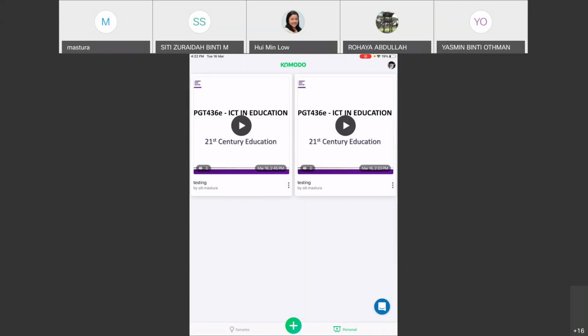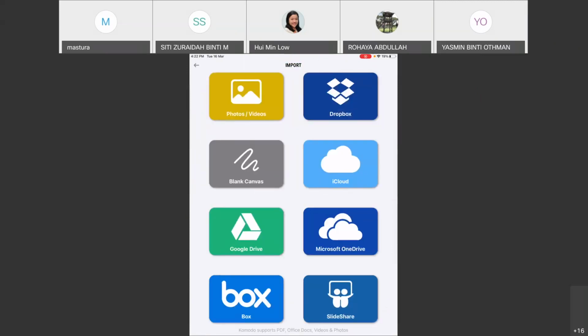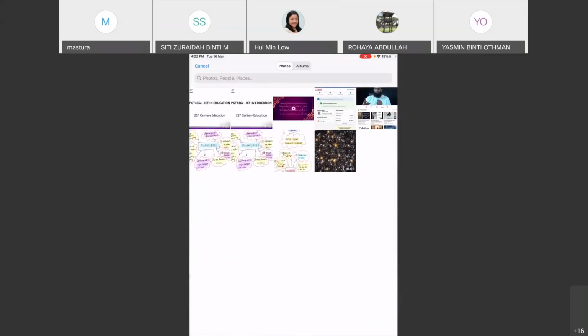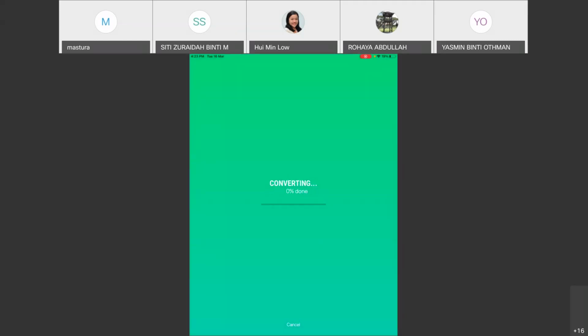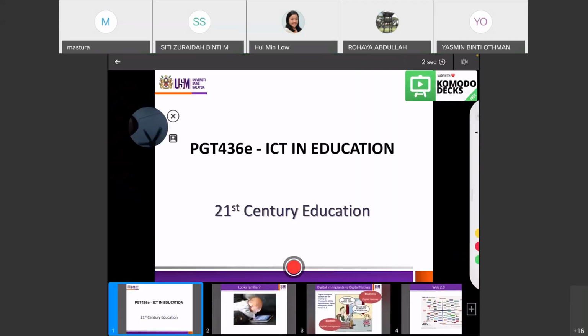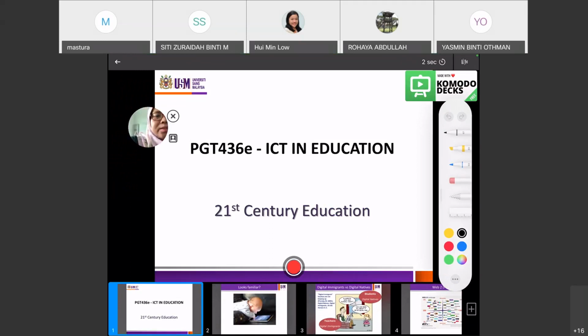Okay, when we come to this page, this is the first page. This is a very easy tool for you to create your presentation slide. Now after you select the PowerPoint slide, it will go to this converting page. Once done, it will share your slide.